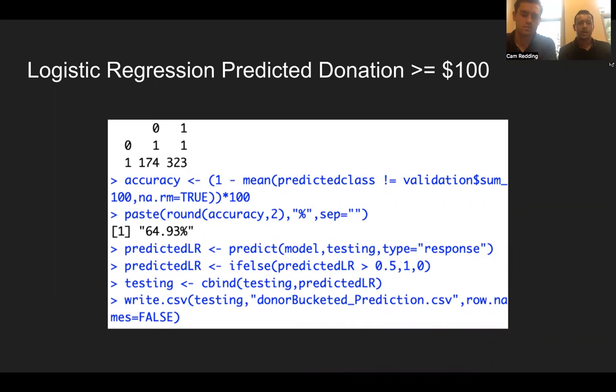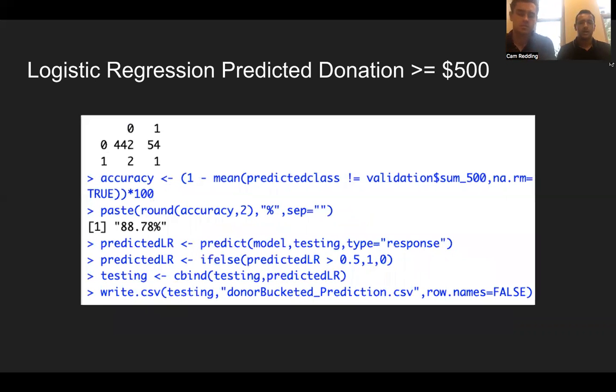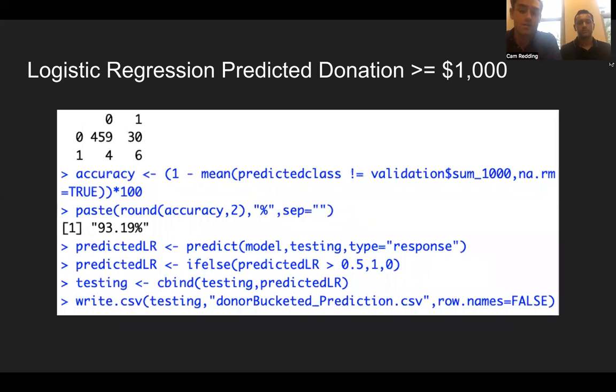So as you can see here, this is the logistic regression predicted donation for amount greater than $100. And the accuracy is 64.93%. And for $500, it bumps up to 88.78%. And as we go forward in our analysis, you'll notice the accuracies are higher for higher predicted donation buckets. Moving on, for 1,000, we found an even higher one at 93.19%.